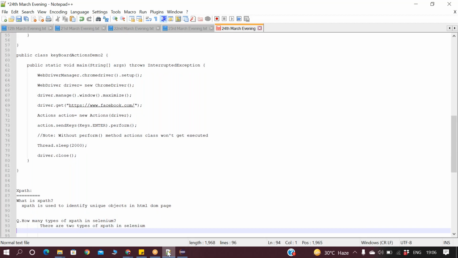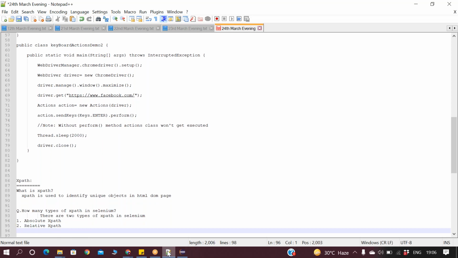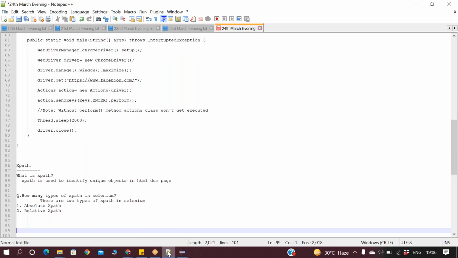Very, very, very important, guys. Not absolute itself, the types are very important. The first is absolute XPath, and the second one, you happily need to say, is relative XPath. These two are the XPaths used in Selenium to identify objects when there are no direct properties.